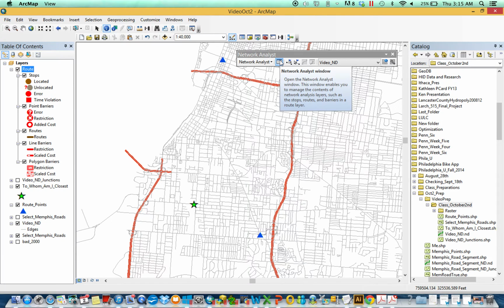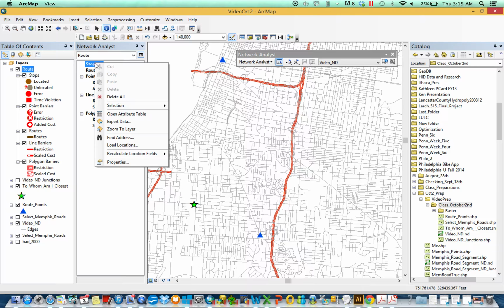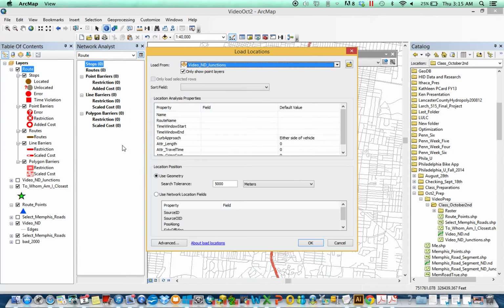To be able to proceed, though, you're going to want to click on the Network Analyst window. So these two need to work in congress. This essentially is where I'm storing the data, or what it's going to look like. This is how I set things up. So stops, I have to figure out what my stops are. Kind of similar to everything else, you can find addresses and make it. You can open the attribute table when it's really there. But if you want to get this started, you go to load locations.